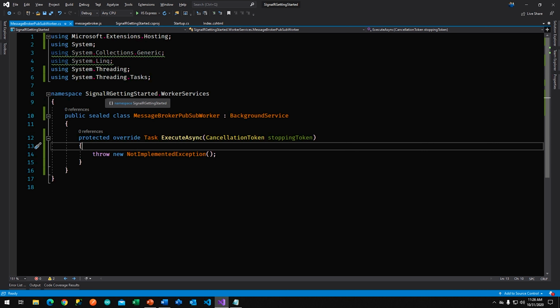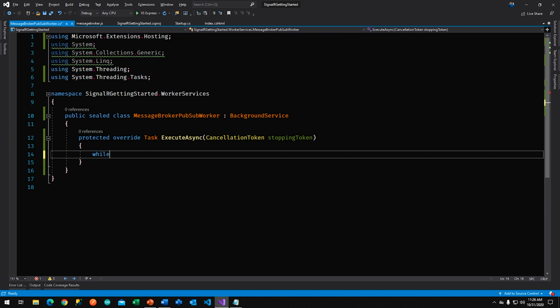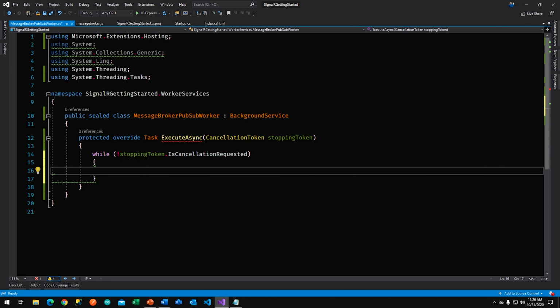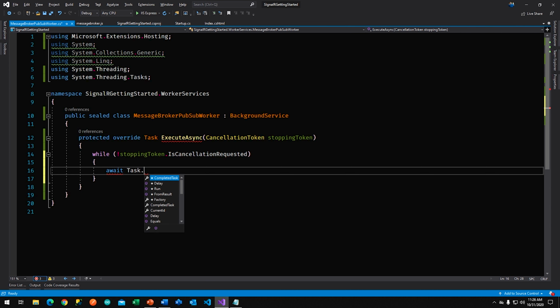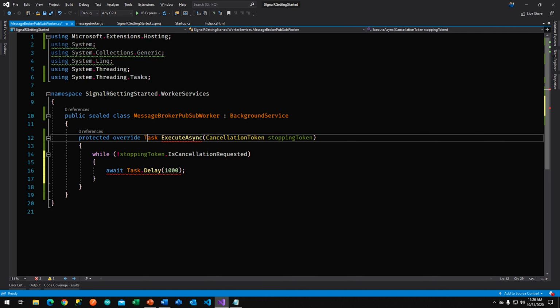Okay. So now here, what we're going to do is iterate over this: while not stoppingToken.IsCancellationRequested, some sort of a loop here, every second. And we need to mark this with the async modifier since we want to await that.